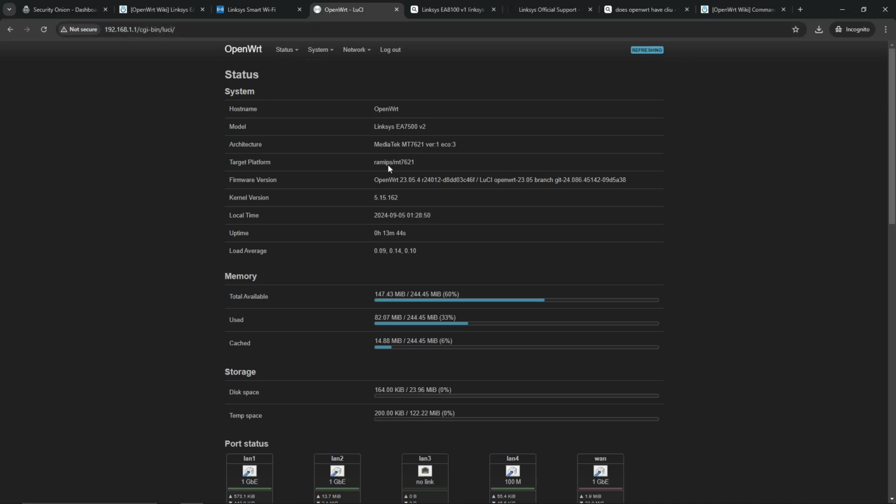But with that being said, this is pretty much it. I'm going to close out the tutorial in a minute. I'm just going to walk through a few other additional steps as far as installing OpenWRT.